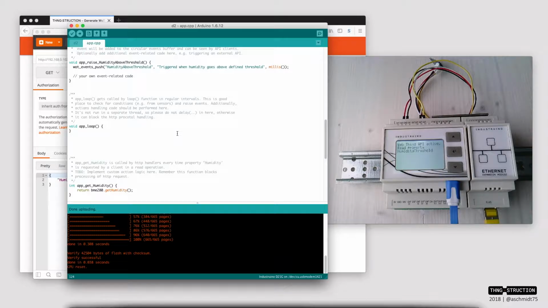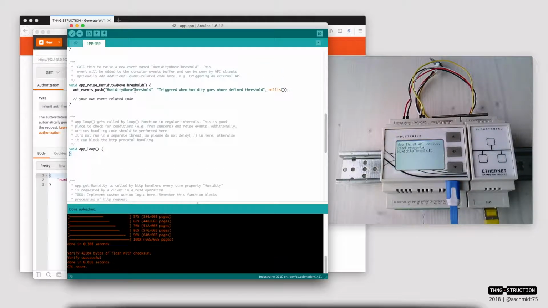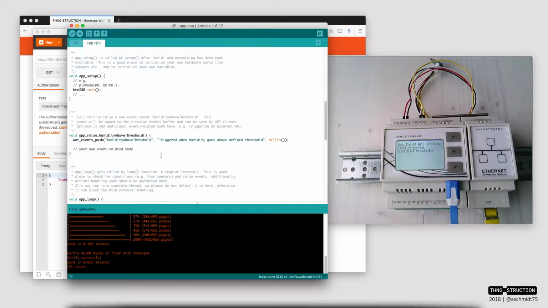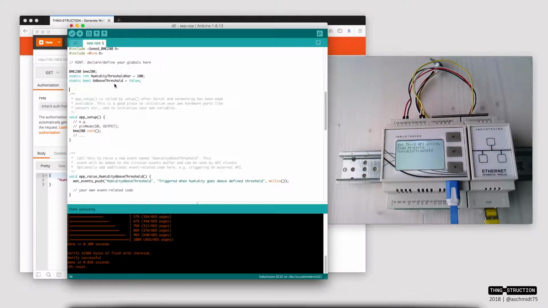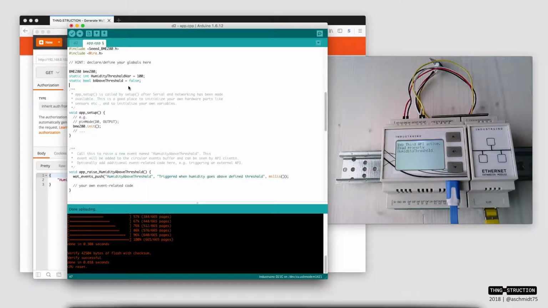So how to compare the current humidity against the threshold? There's an app loop function that gets called regularly by the global loop function. And I can put logic in here that, for example, compares values, and if the humidity is above the threshold, I can raise this event. This function has been predefined for me. So let's do this. First, I need to know if the state that I'm currently in is above the threshold or not. So I need a global variable, beAboveThreshold, and it's initially false.